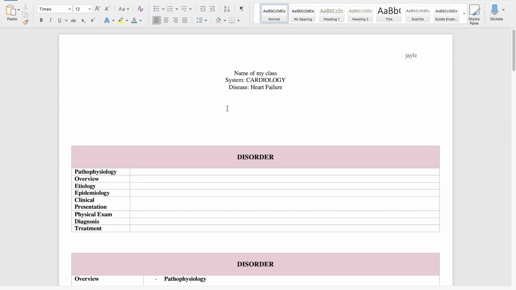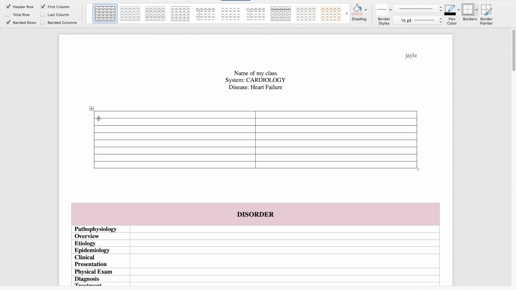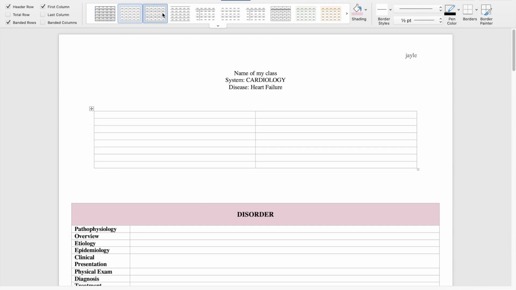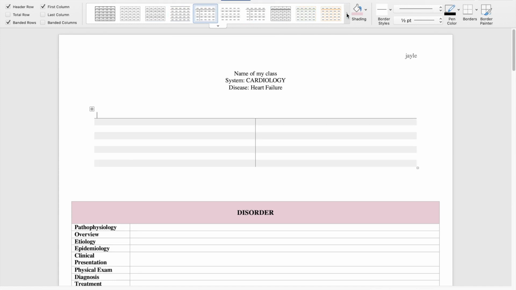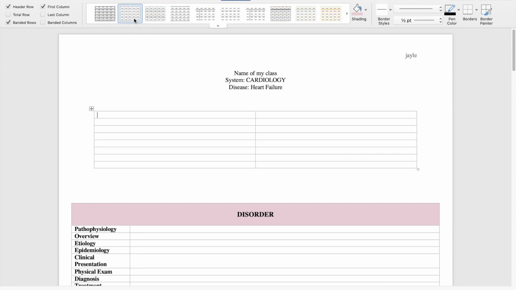Okay, so now I'm going to show you guys how I make my charts or my tables. What you want to do first is click insert, and you're going to select tables. And now you can select the number of rows and columns, but I usually just do 2 times 8. And once you select your table, if you look up here, you can actually change the colors and the style of the chart. If you want to be extra, you can select these colors. I usually just go for the second one, which is the light gray.